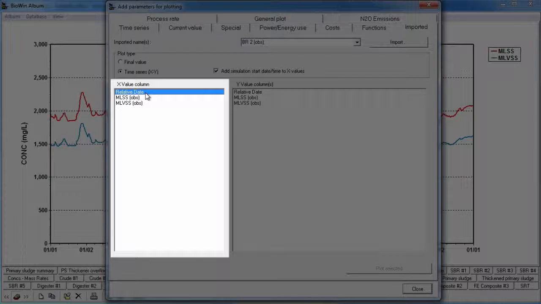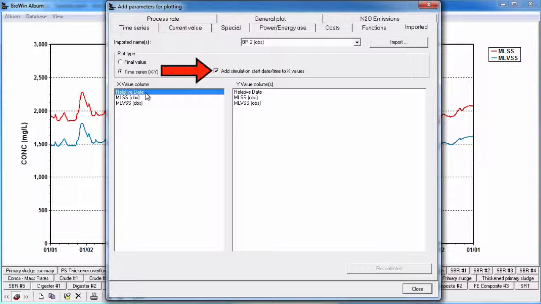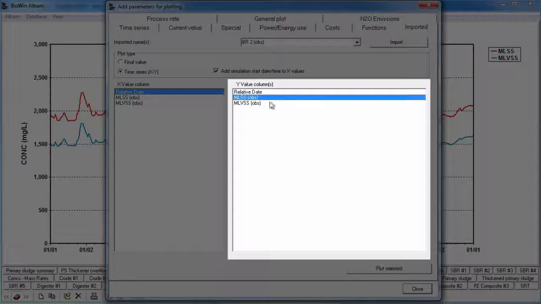In the X value column, we select relative date. We will keep this box checked because we imported the relative date data where the first entry is time 0. This box should only be checked if the first time of the data column is 0. Had we rather imported the numerical date data, we would leave this box unchecked. In the Y-value column, we select Observed MLSS and MLVSS.